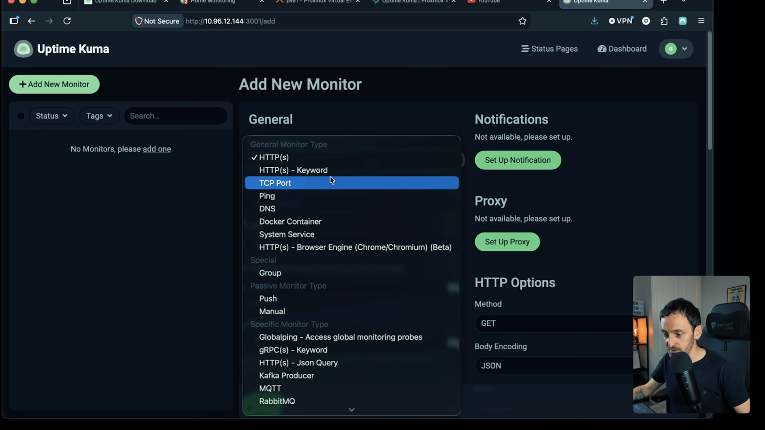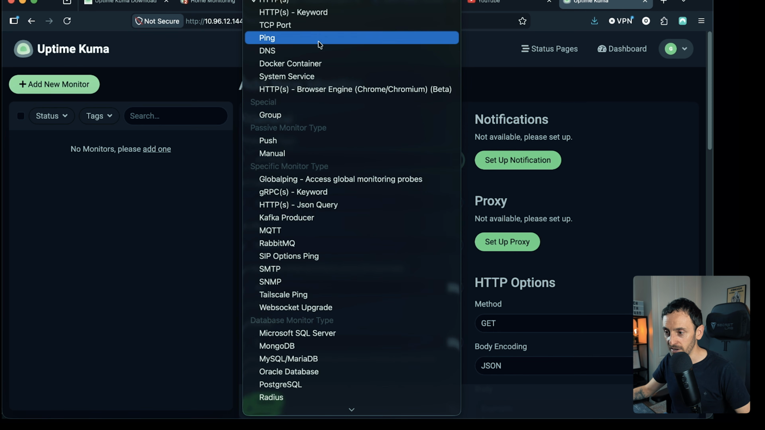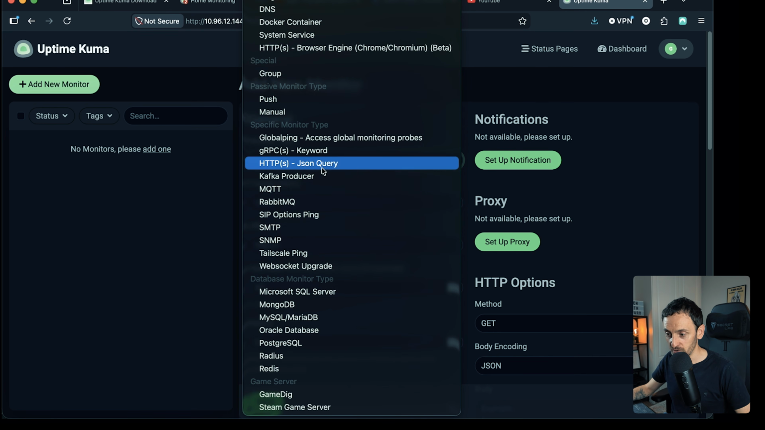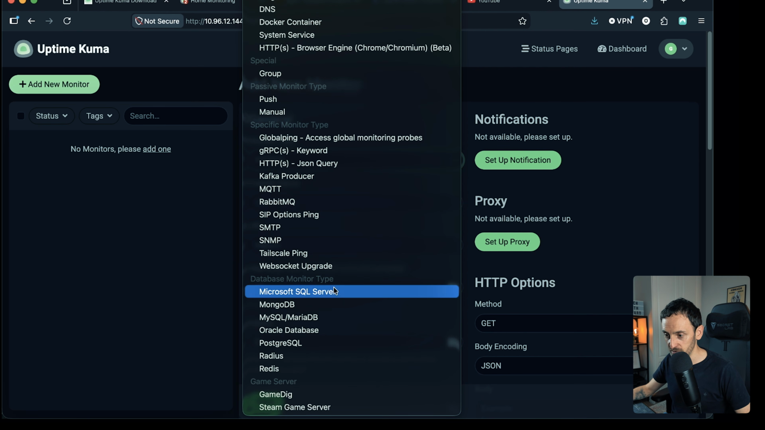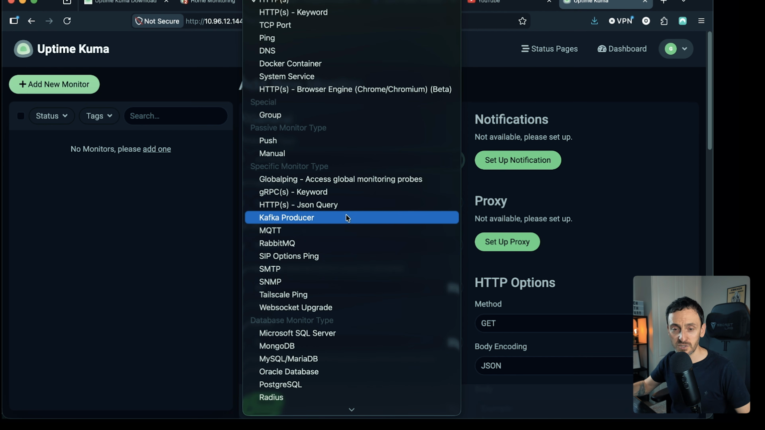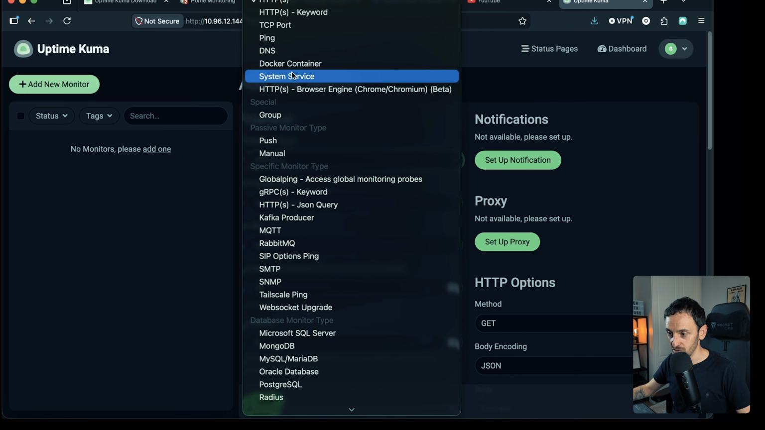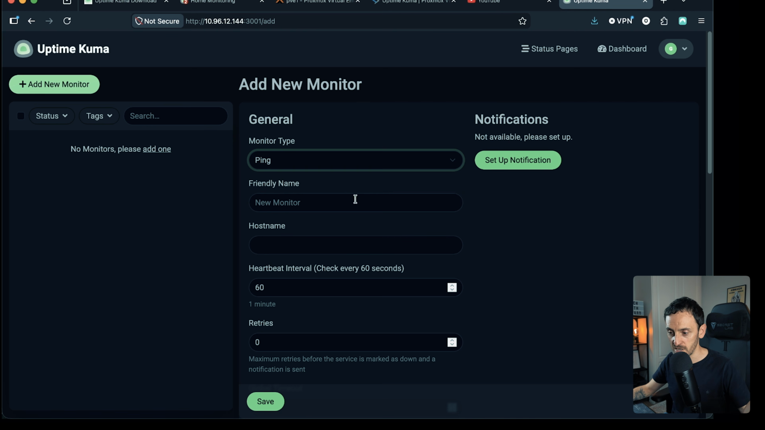Under monitor type, as you can see here, there's literally so many different ways that you can monitor different services. You can use DNS, ping, HTTPS, Docker containers, there's SNMP. There's literally so much stuff that you can actually use here. I'm just going to be really simple here, and I'm just going to choose ping for the moment. I wanted to show you the process, how it works.